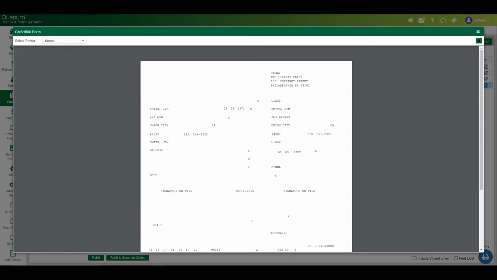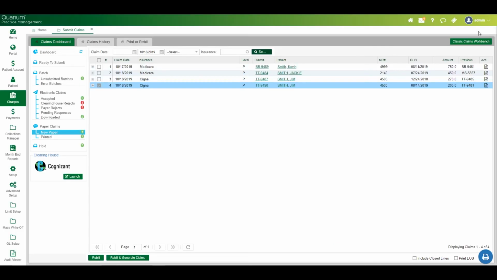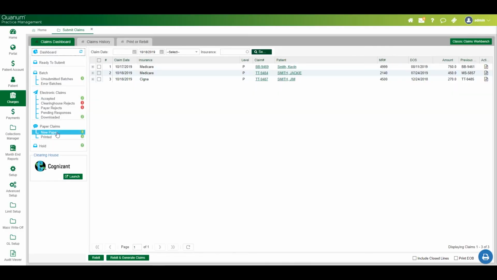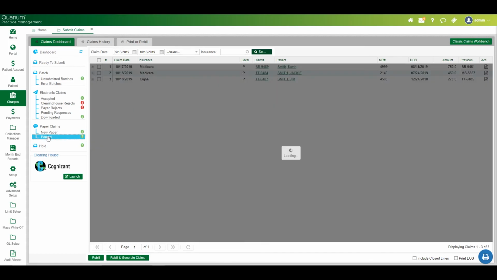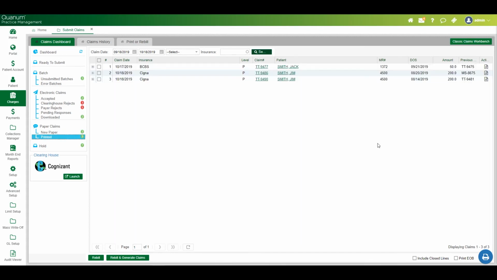Now, once you print the claim from here, you will no longer see it on your list. So if I refresh this list, you would see that this Jim Smith claim is no longer there. Once you print them, they go away from this list, because this is the new paper claims, and only the ones that you have not printed are the ones that you would be seeing here. Any claims that you have printed, you would be seeing on the printed bucket. So any claims that you have printed in the past, you can see that this is one claim that I printed now, or for this date range, and you can see that claim shows up in the printed list.